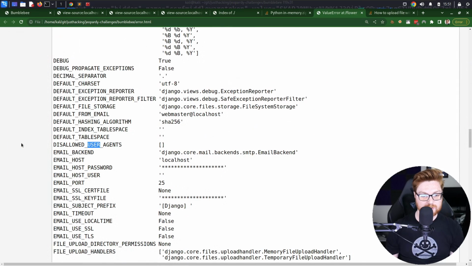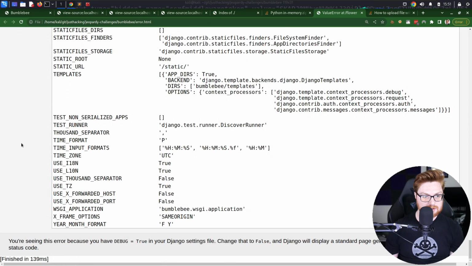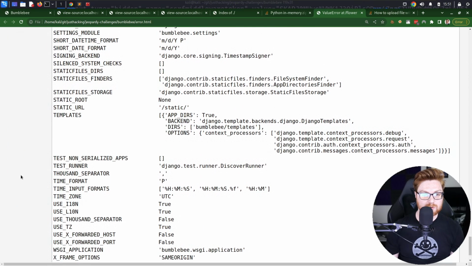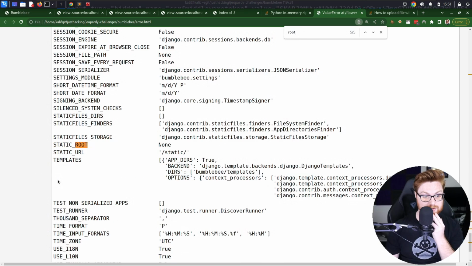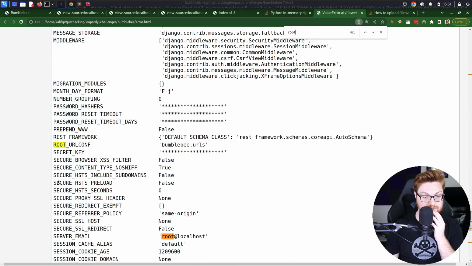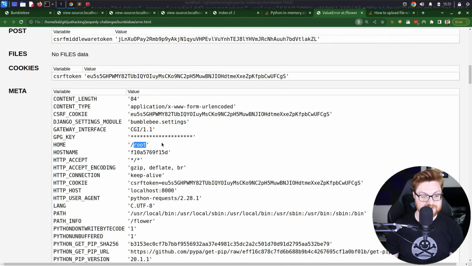What user is the server running as? Like under what context? Are we root? Oh, shoot. No, that's the server email, root at localhost, static root. Not very useful. I think the only thing I can see here is that my home is /root. So that's at least enough of an assumption. We're probably running as root on the server.